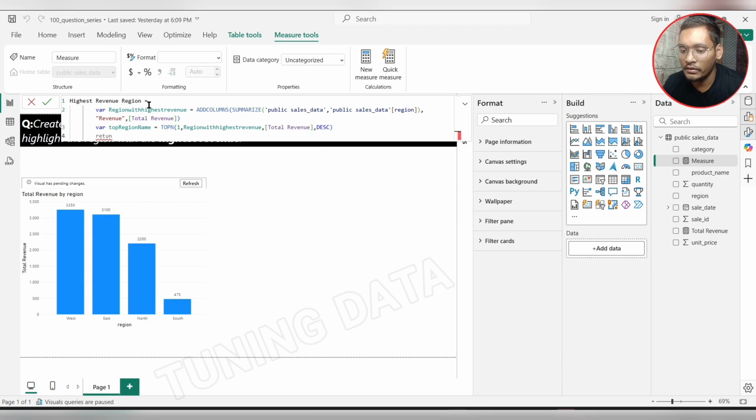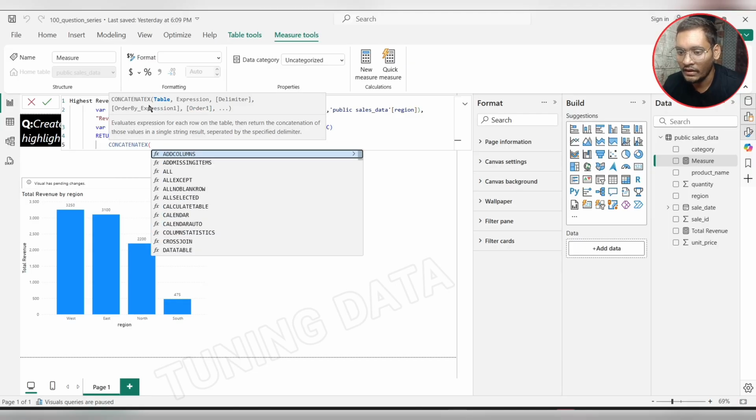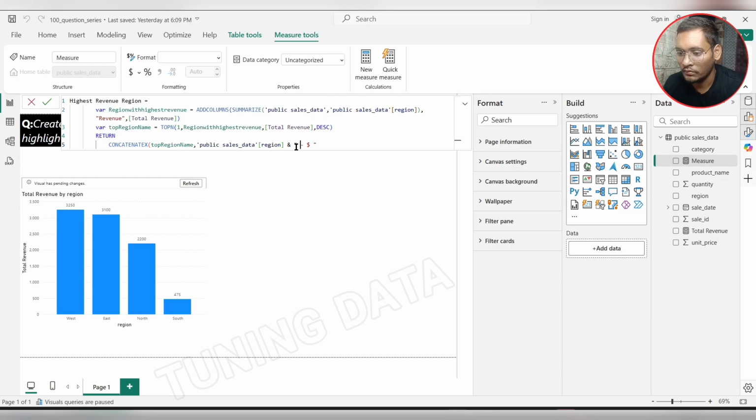Now for the return purpose we are going to use the CONCATENATEX DAX function. The table that we are going to give here is top region name, with region, and we are going to concatenate it with the dollar sign and total revenue as the value.